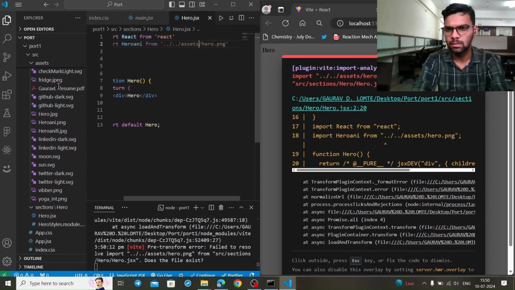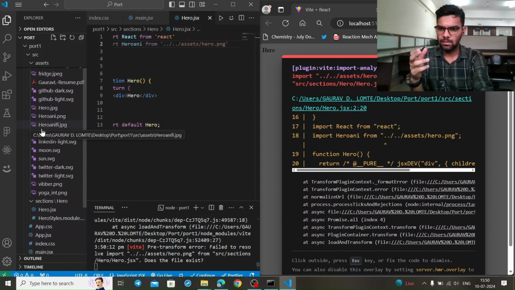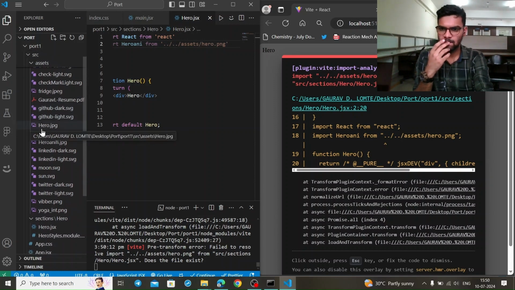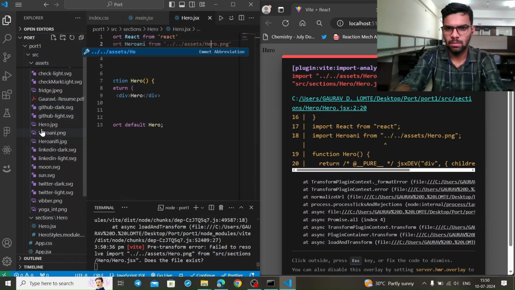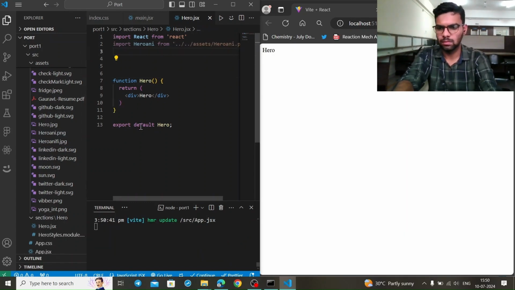Here we can see the error, because maybe the file name is wrong. We have to give the H capital, then also it's not working. So it's working, but okay, fine, it's working.